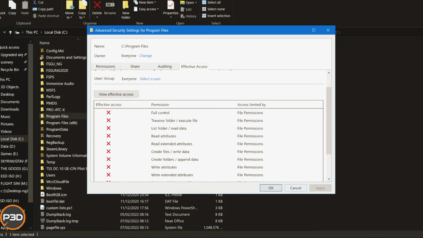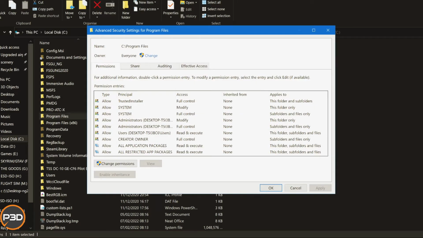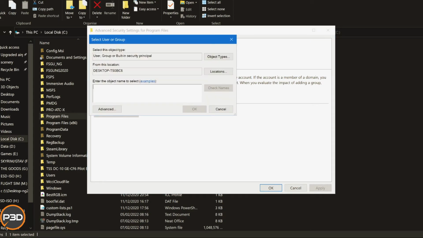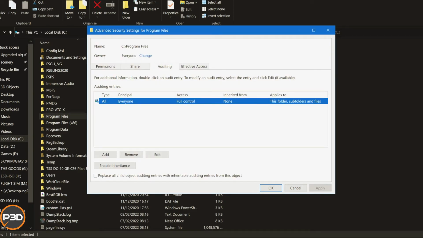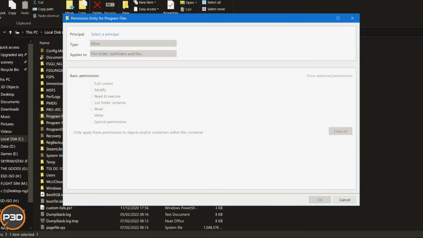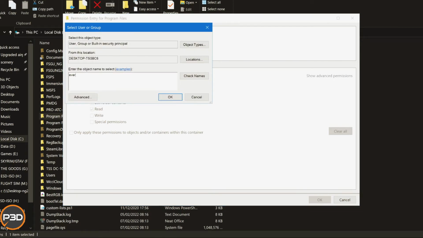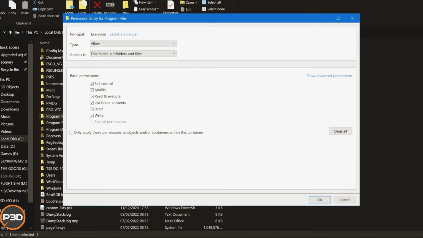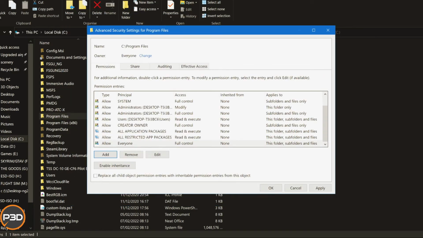So once we back out of this and go back in, now I can change the permissions. If we select a user here for everyone, it should say, although I didn't click OK, everyone. Share, everyone, permissions, add, select the principal, everyone, check names, full control, allow, that's it, OK. Then that is now in there.